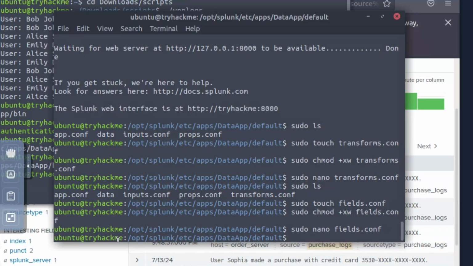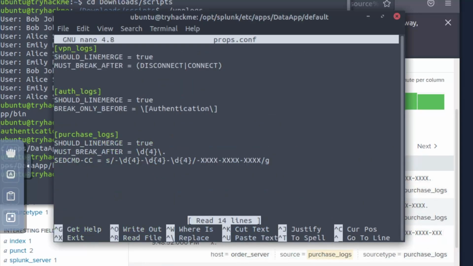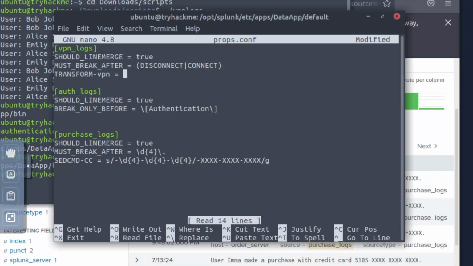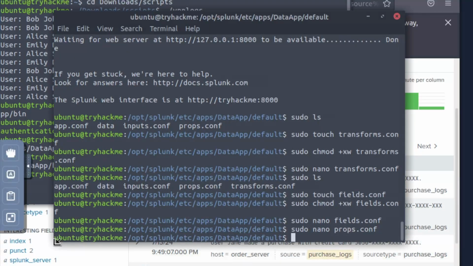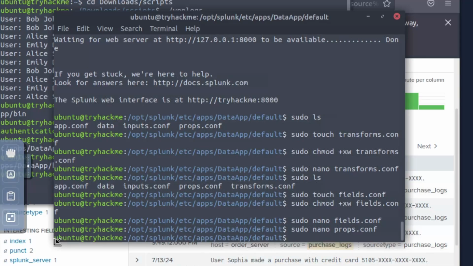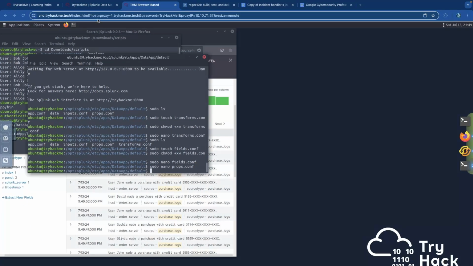I do need to update the props configuration file and add a piece to it, sudo nano props configuration. And for the VPN logs, there's going to be a new line that says transform VPN equals VPN custom fields, and that should be it. I think that's it. So let me just double check and make sure. I believe that is all I had to do for this.